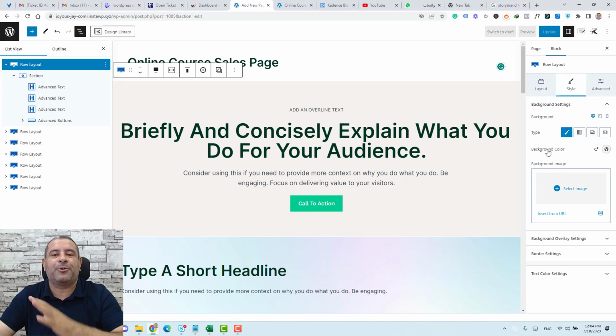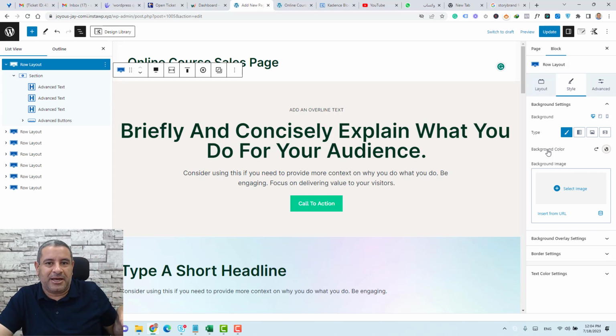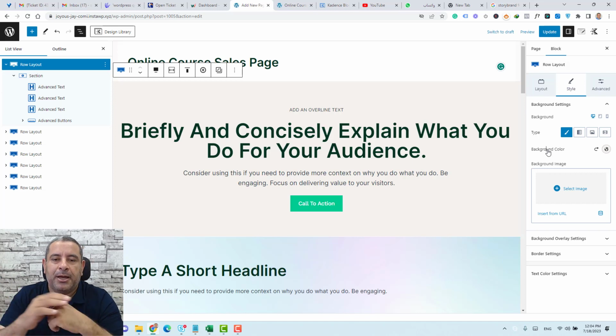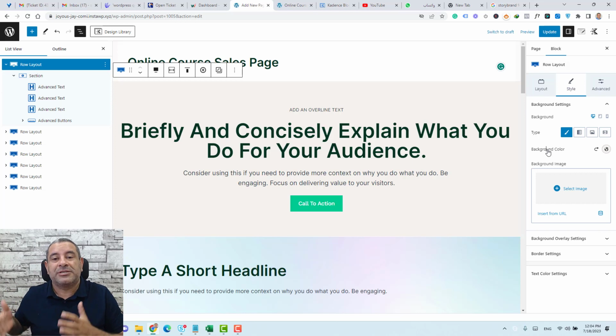The best part about Kadence blocks is that it inherits the colors of your website. Whatever colors you have added inside your WordPress customizer will be added by default to the Kadence block. So you have consistent colors inside your sales page. Also, the colors and the fonts of your sales page will be consistent with the colors and fonts of the rest of your website.